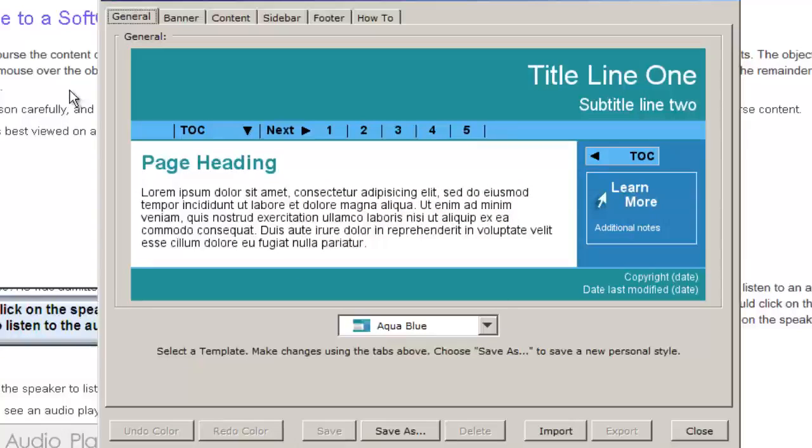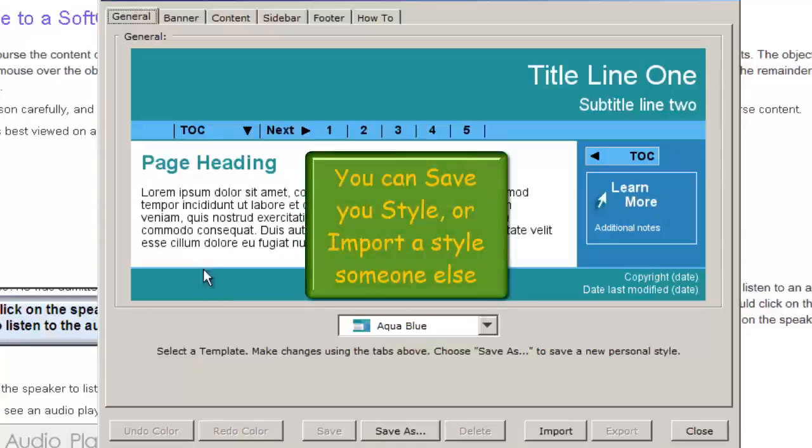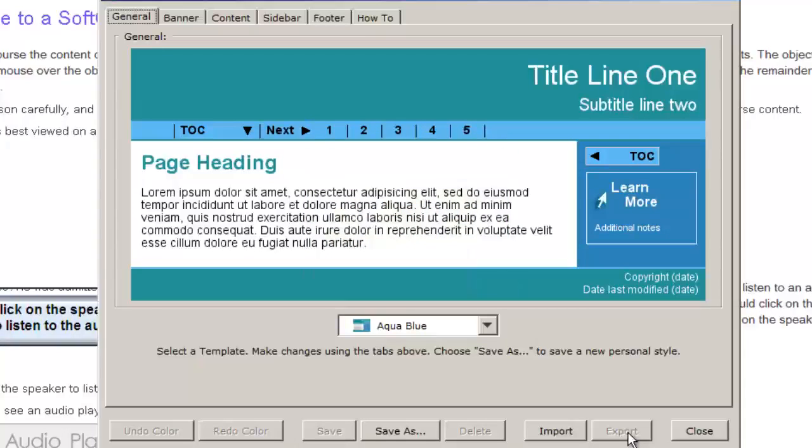Notice at the bottom of the Style Builder window, we have the ability to import and export styles. We use the export feature to take the style that we've created and share it with others. Once we create a style and we save it, it is automatically part of our styles list through the Properties menu. To get started, we notice that there is a style to begin with in the General tab.